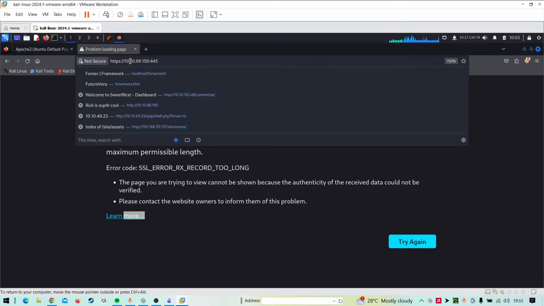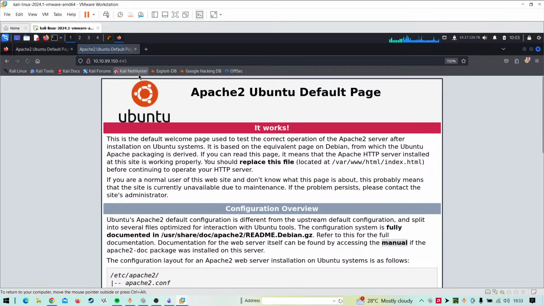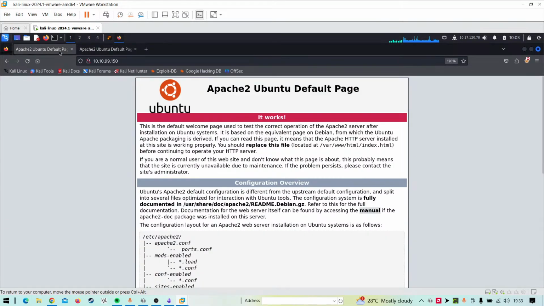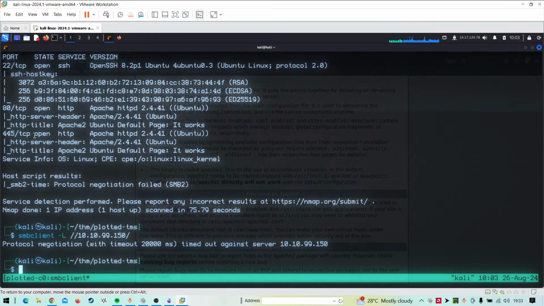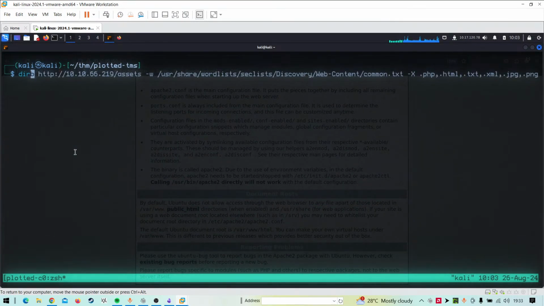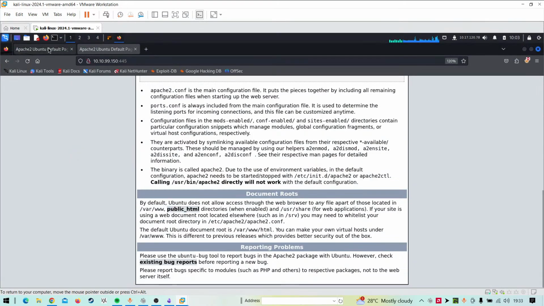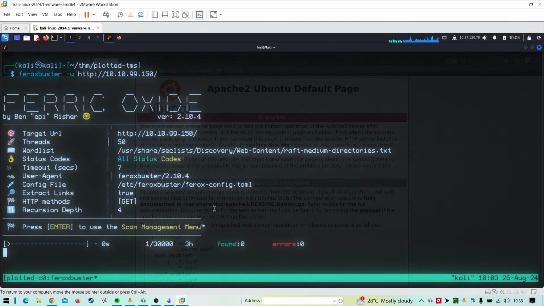Okay, it's the same stuff. So we have two directories with the same stuff. And now the next thing we can do is run feroxbuster on this particular directory. You can do it on any of these. I'm going with the first one, port 80.